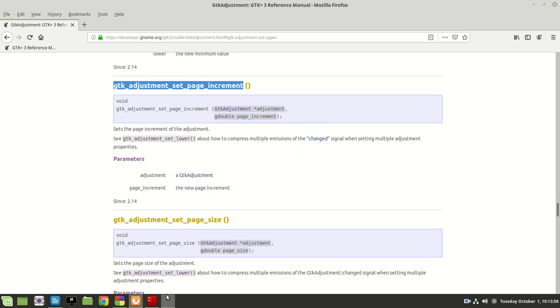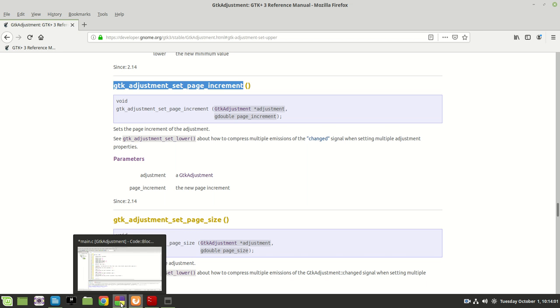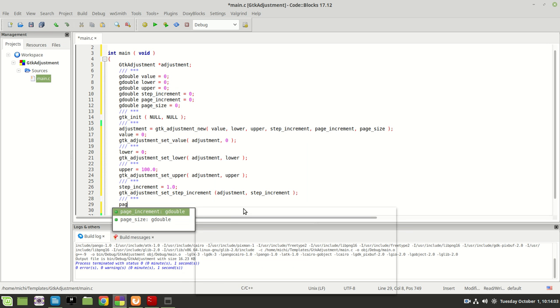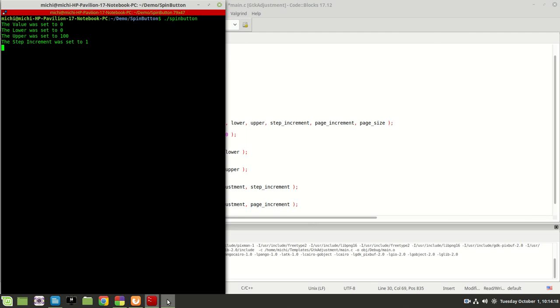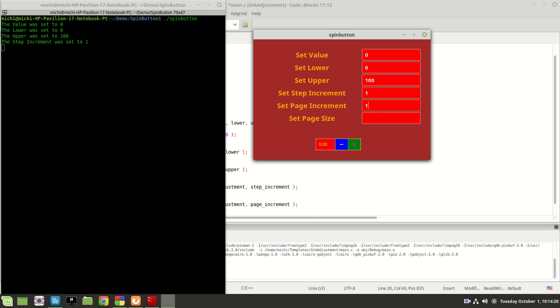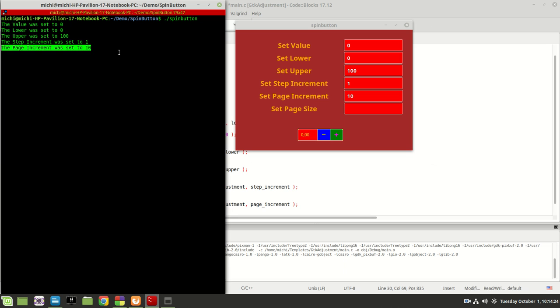let's see what's the story with this page. Let's set it before. So page increment, we are going to set it to 10. Okay, adjustment and page increment. So what we did here, we said page increment has to be 10, like you see here. We set it to 10.